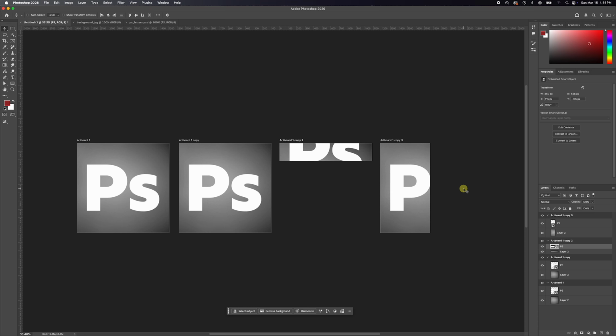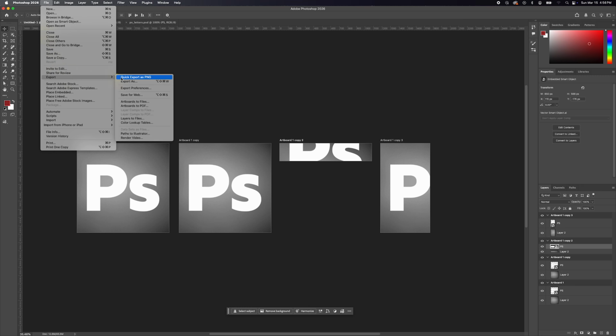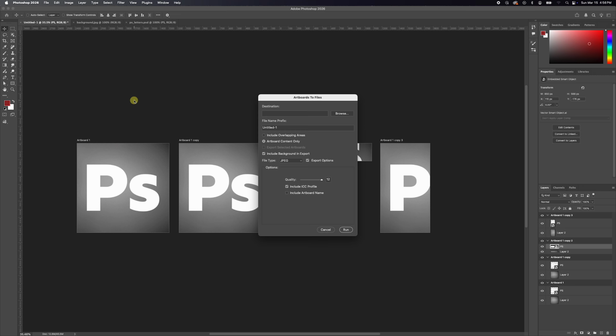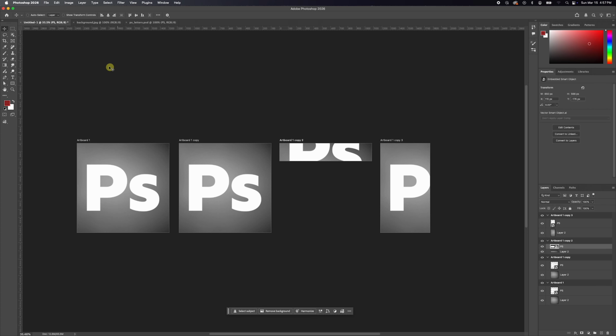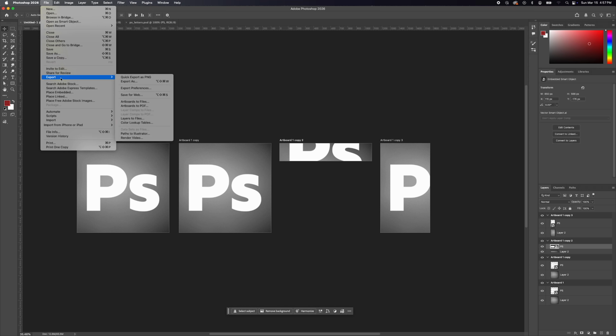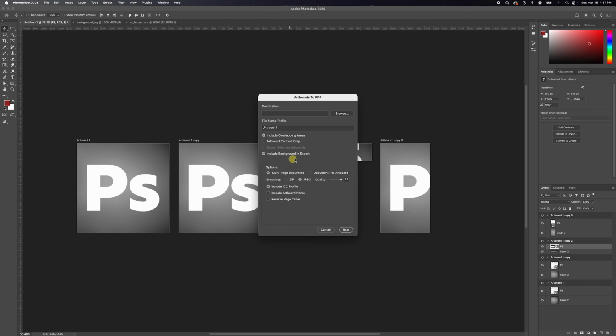Once your designs are finished, exporting them is very simple. Just go to File, Export, down to Artboards to Files. Photoshop will automatically export each artboard as its own file. There is also a list of formats that you can pick from. This saves a lot of time by not needing to manually export each design one by one. You can also go to File, Export, Artboards to PDF, and you can make one PDF out of all the artboards inside of your document. This can be helpful for getting all of your artboards into one document.